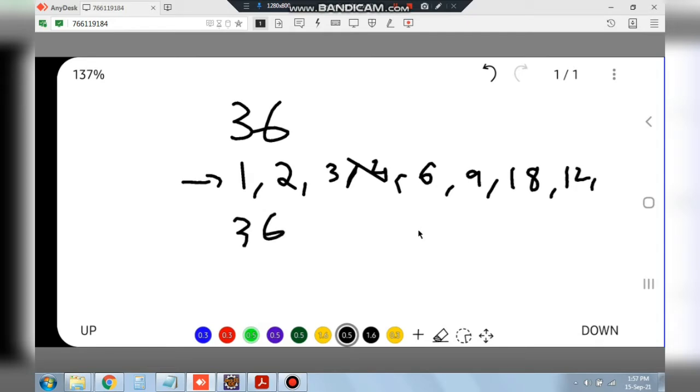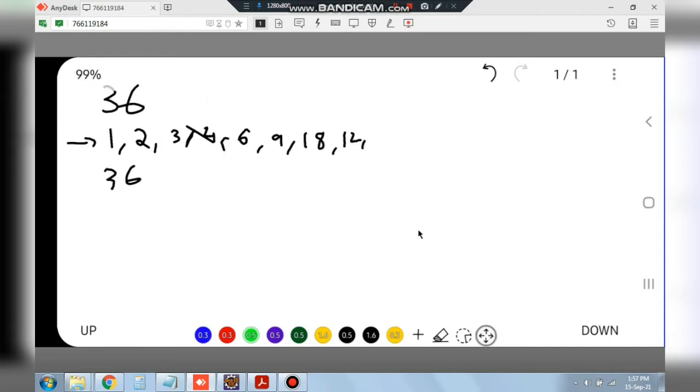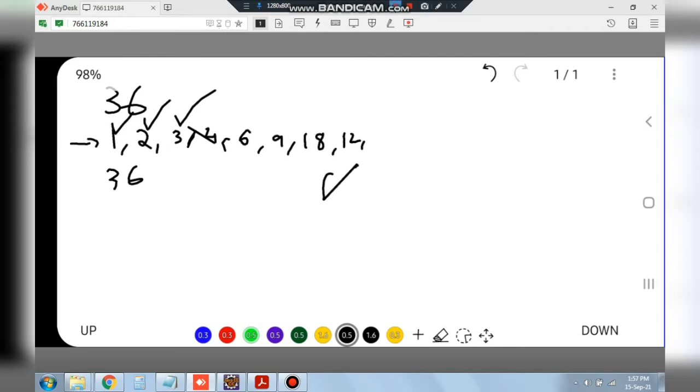So how can we get the factors? What we can do is run a for loop. What we want to check is: is 36 divisible by 1? Is 36 divisible by 2? Is 36 divisible by 3? That we have to check. So for that we'll be running a for loop, running from 1 to 36. Let's keep it for 36 now. I know it's not the optimized solution, but let's keep it for now.